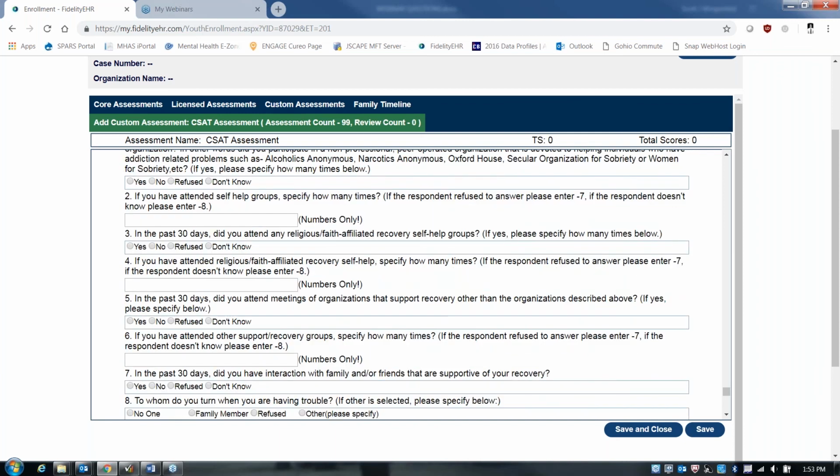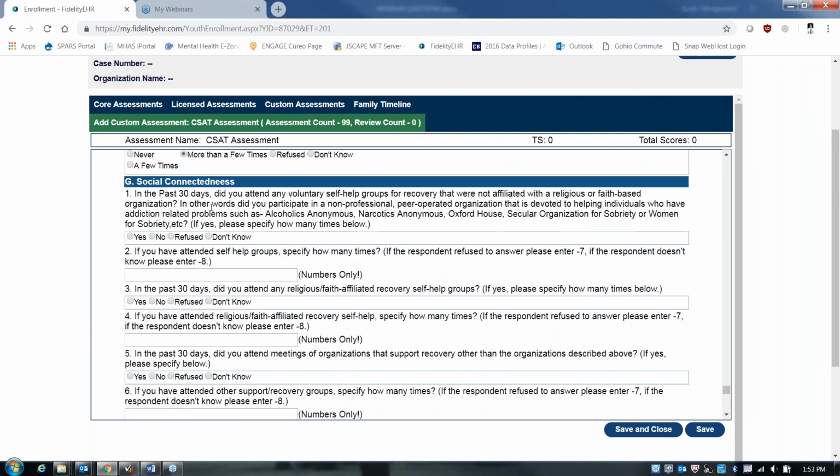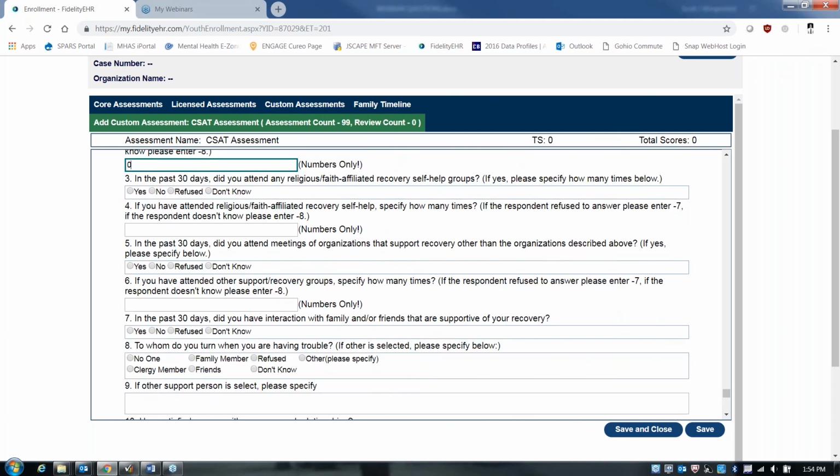And then the last section here is about their social connectedness, basically attending self-help groups like Alcoholics Anonymous or Narcotics Anonymous. It asks about these voluntary groups that are not affiliated with a religious or faith-based organization, and then how many times, if they did. In the past 30 days, did you attend any religious-affiliated or faith-affiliated recovery groups? Say no, 0.